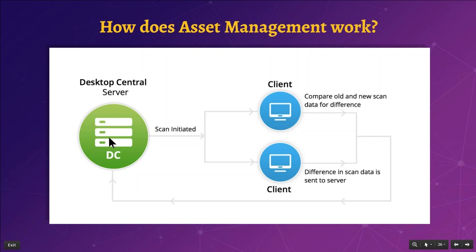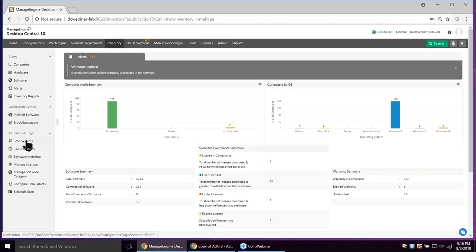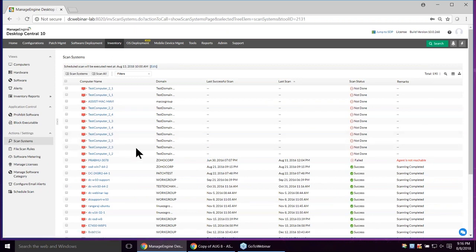Let me show that to you on the console. Let me switch back to the console. And here is the Desktop Central server console. I'll click on the inventory module. Here is the option called scan systems. Here I can see all the machines which are communicating to the server.